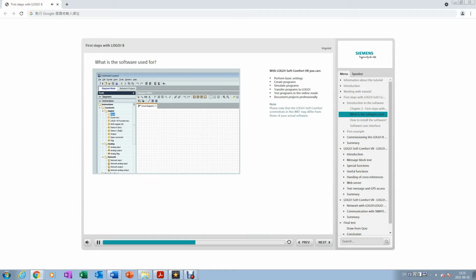You can create your programs in small steps and then simulate and test them immediately in the software. Once your programs show the required behavior in the simulation, you can transfer them into Logo. Furthermore, the software helps you to produce professional project documentation that complies with the standards. Note that all Logo Soft Comfort screenshots in this WBT may differ from those of the software that you actually use. The uploaded programs can then be tested in the online mode.